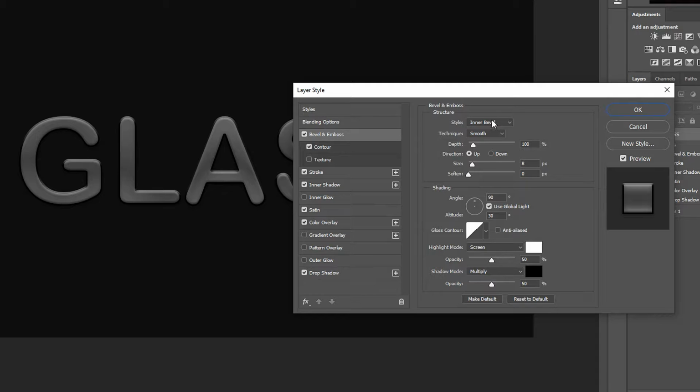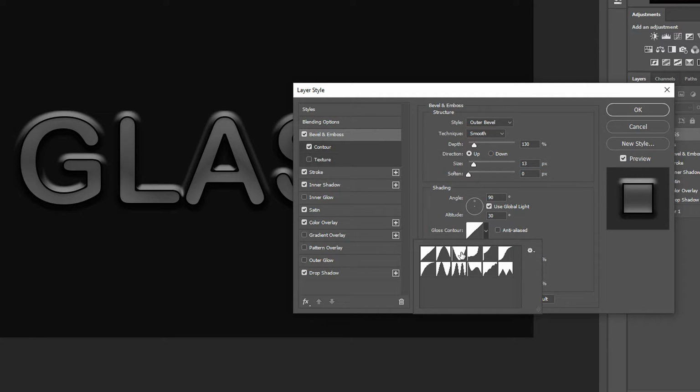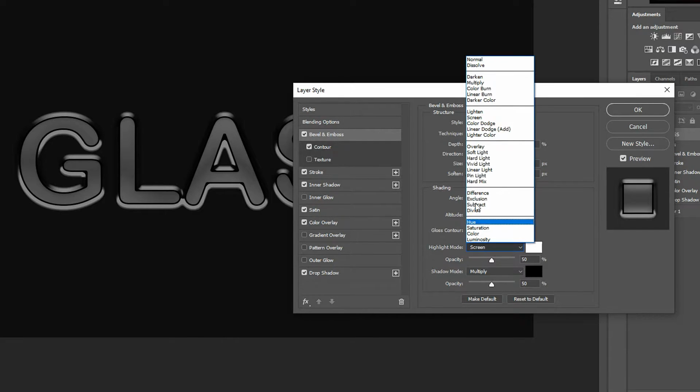So you want to set this one to outer bevel, smooth. Put this to 130. Change the size to 13. Have it on 0, soften. Keep the direction on up. Leave this on normal. Change the gloss contour to this one right here. Then you want to make sure this is on normal.